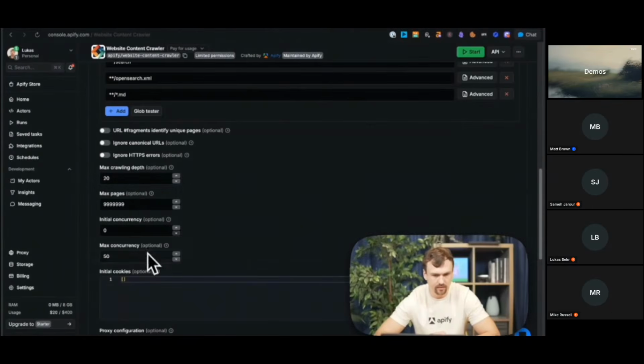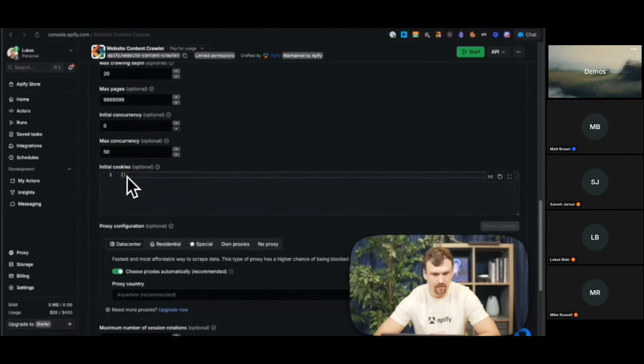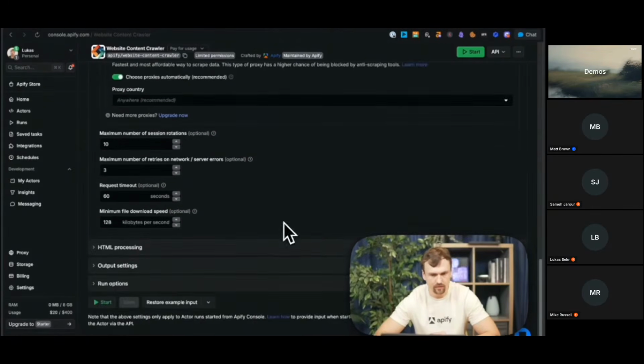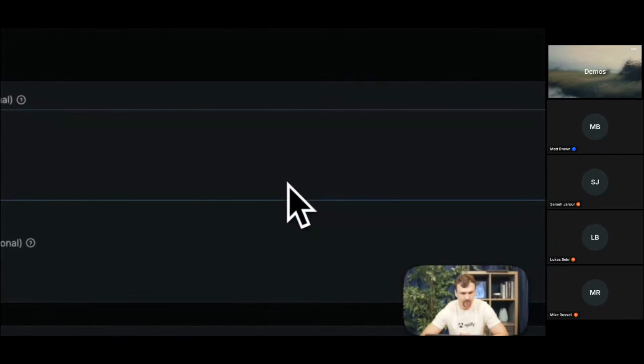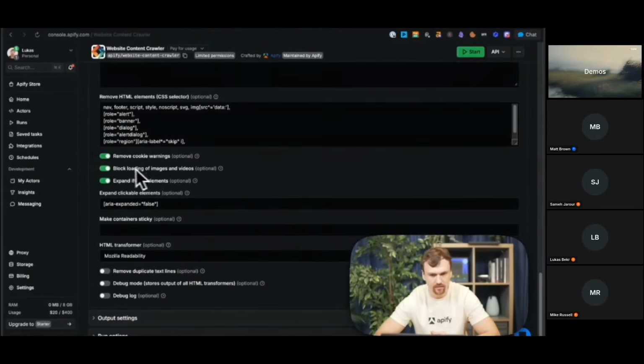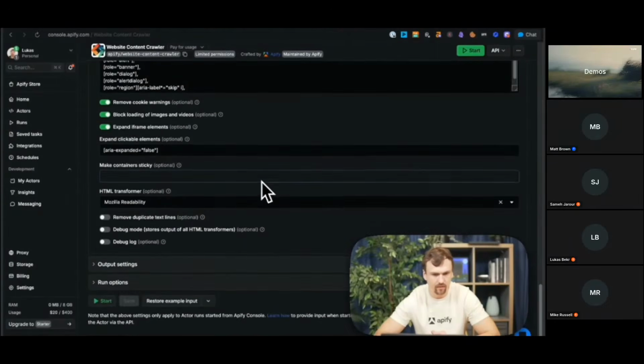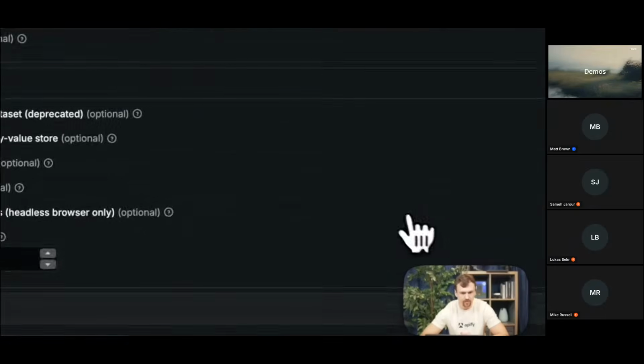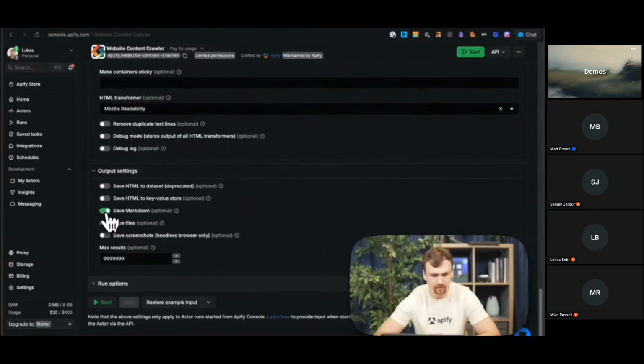Here I would leave these as they are, and you can also leave everything here on default setting. Now in the HTML processing, all of these is enabled by default, which I recommend you leave on. And in the output setting, make sure you toggle Save Markdown.